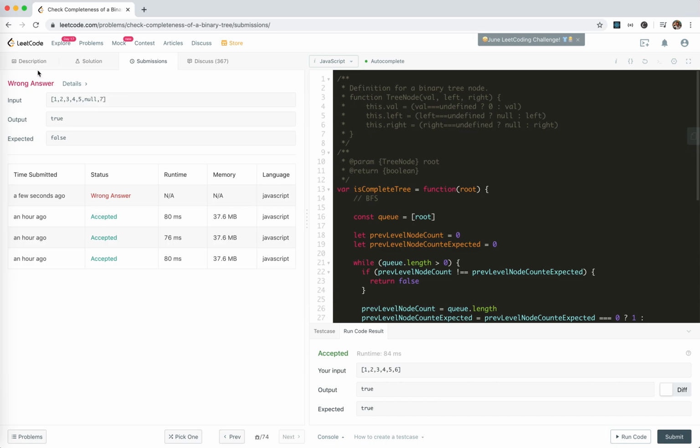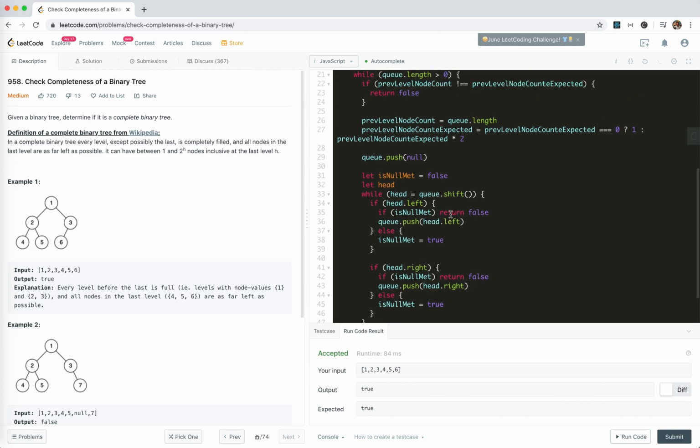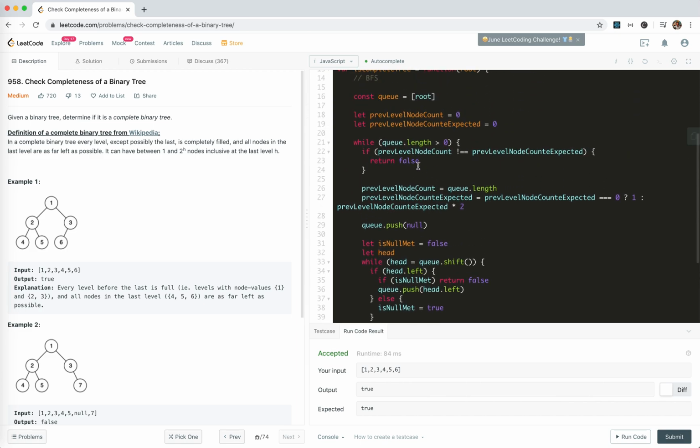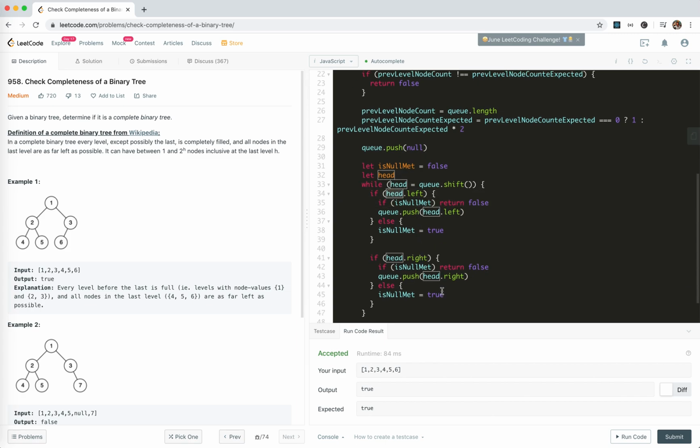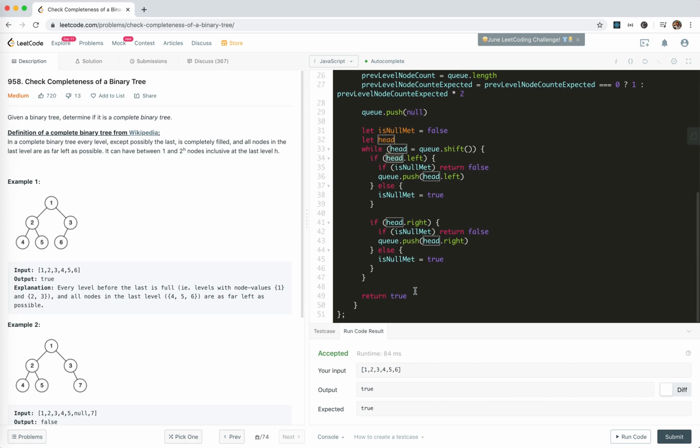We got a wrong answer. 1, 2, 3, 4, 5, null, 7. This is the case here. Wait a minute. If it's 0, 1; if not, we double. We push a null, and we shift head.left, right, shift right. isNullMet true. And at the end we return true.